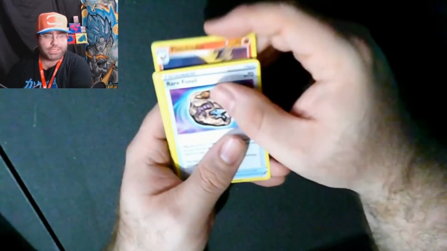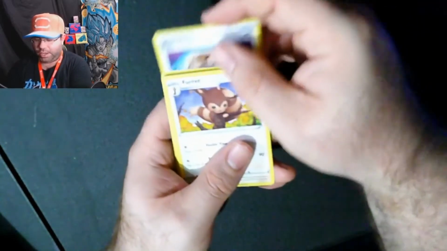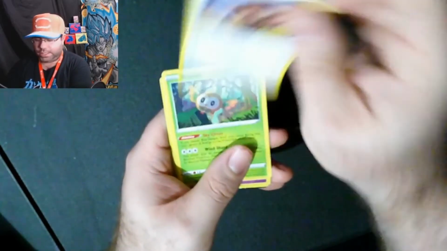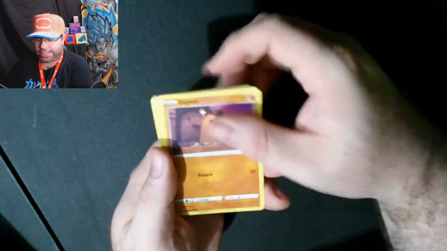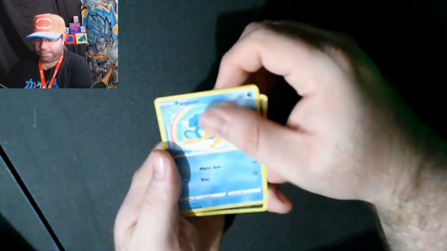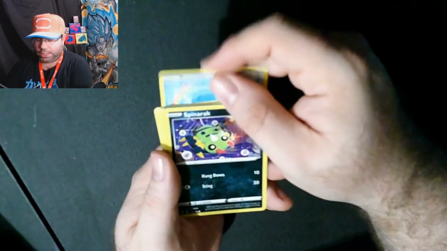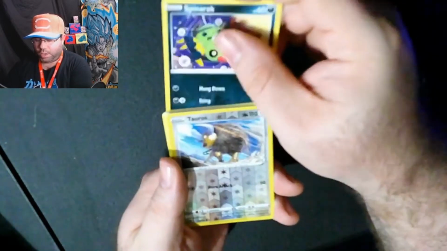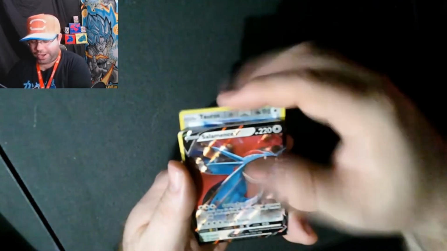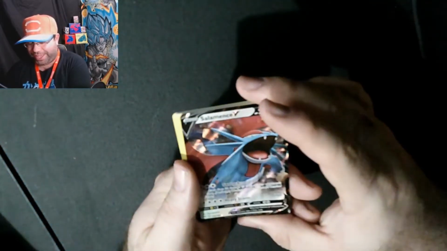Energy, Fletchinder, and this is Darkness Ablaze, by the way. Trainer, Ferret, Rowlet, Jigglypuff, Diglett, Panpour, Spinarak, reverse foil Tauros, and another foil Salamence V card. I've already pulled this one. Pulled it yesterday. Alright.